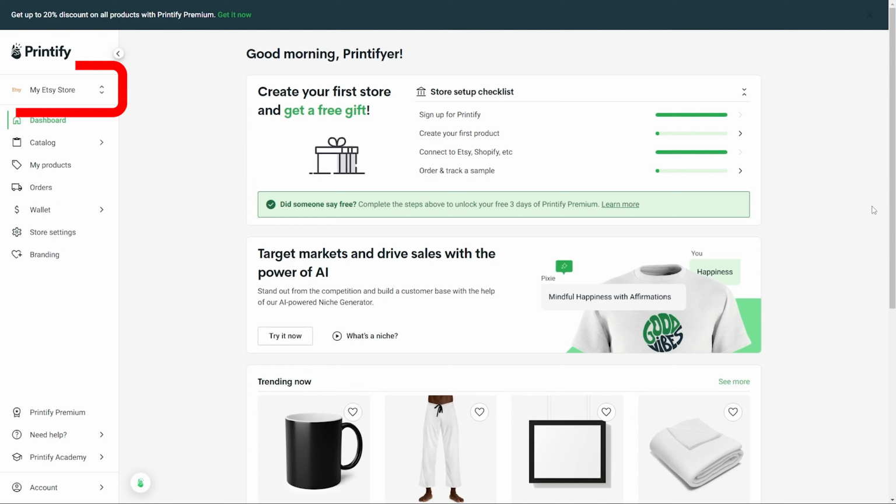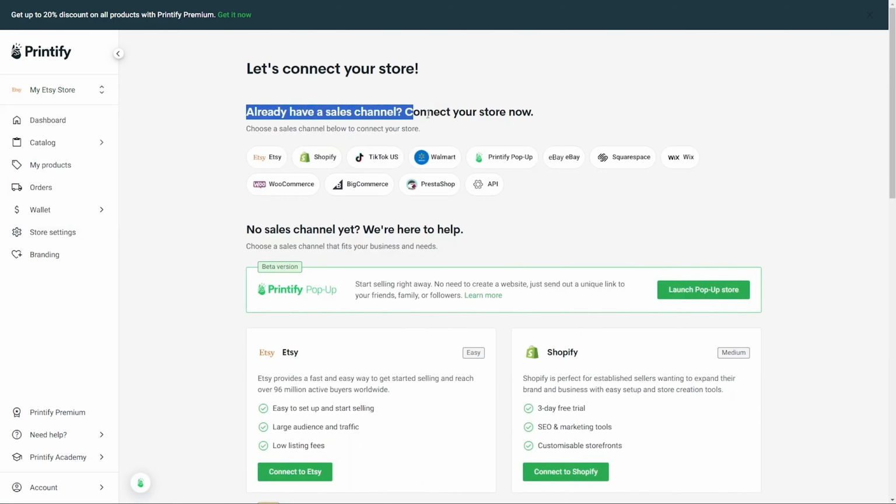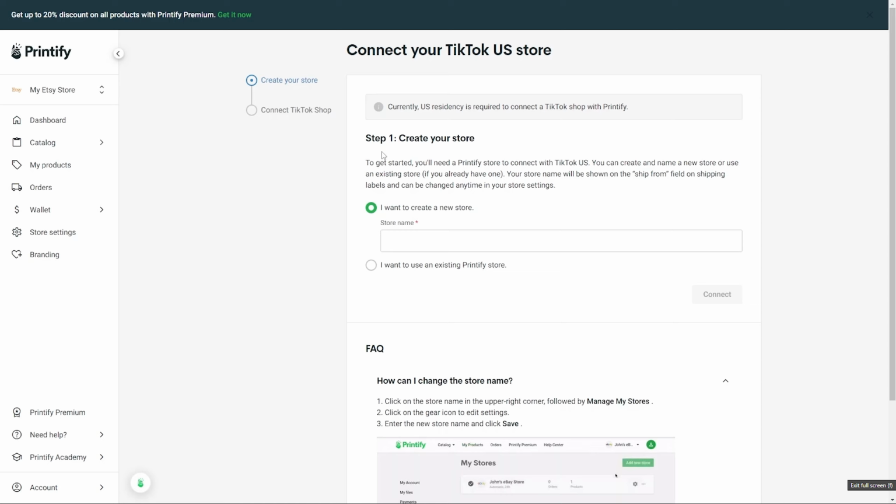After that, you can go and click on My Store here on the top left side. Then choose Add a New Store. Now here you should click on TikTok US. After you click on TikTok US, it will show you this page.